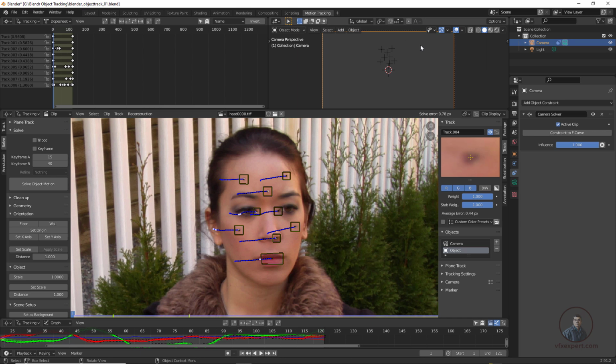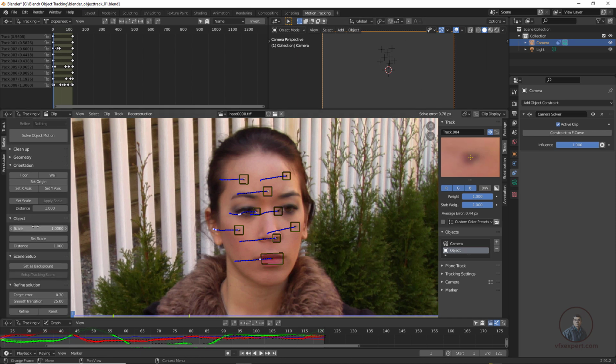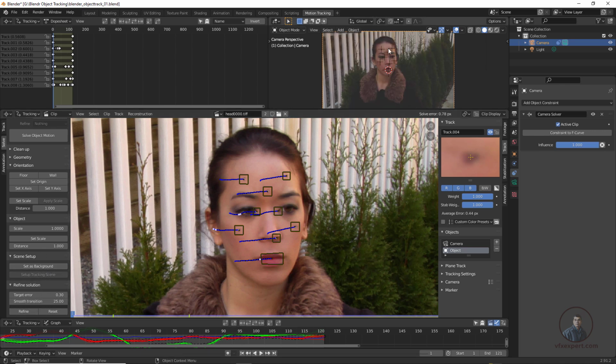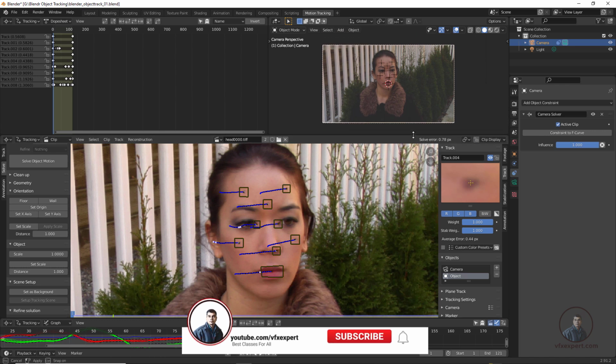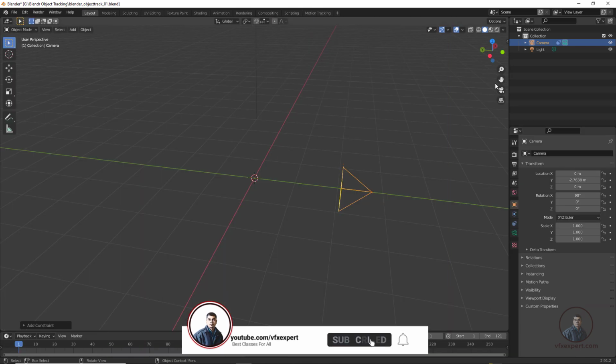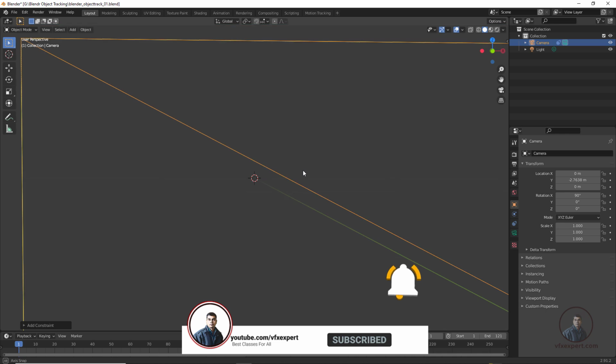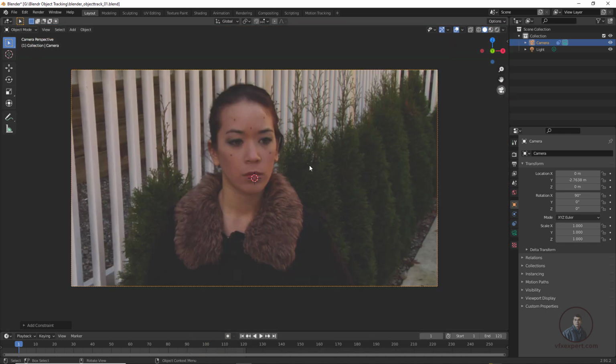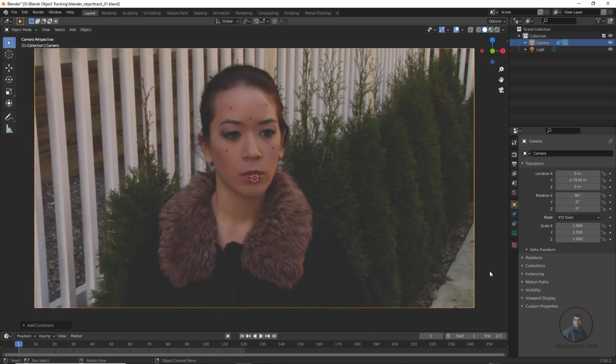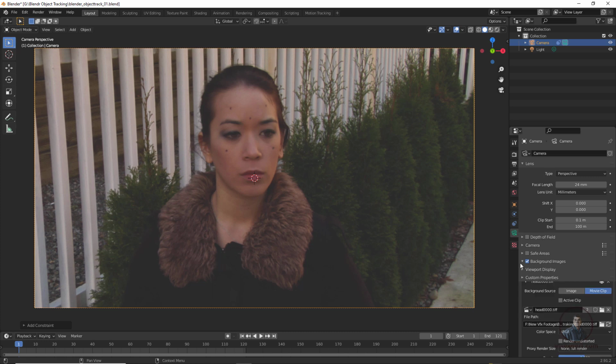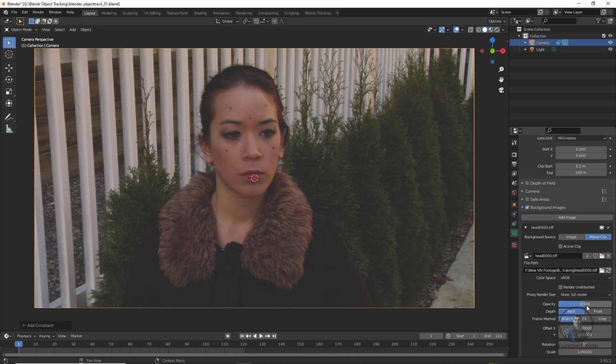Then after this we also have to create our background image. For this, in this solve option downside you will get set as background. Now we can see our footage here. Then again we have to click on this layout and this camera view. Through this camera view we can easily see. Okay, just select this camera. Now first select this camera, then in background image adjust the opacity to full.